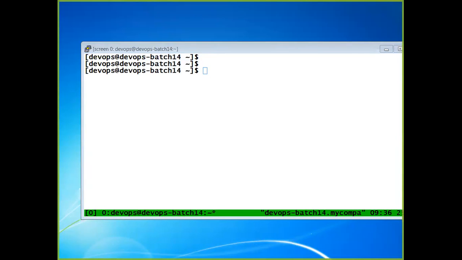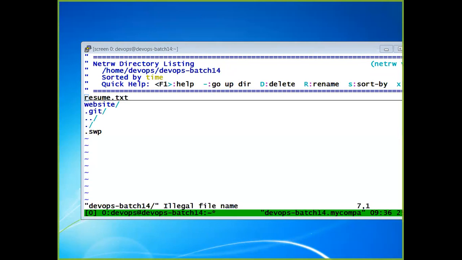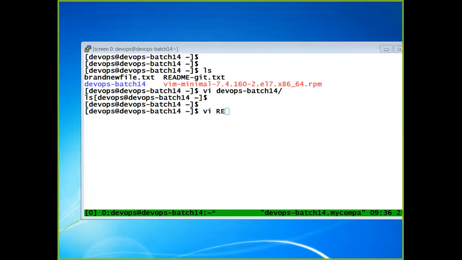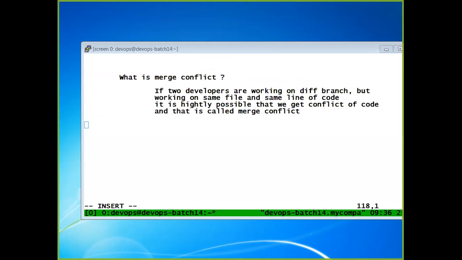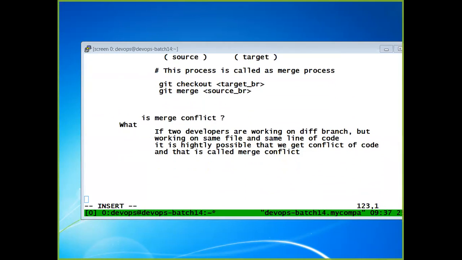So I'll say vi readme. Where is our Git? Yes, so DevOps batch 14. We have that readme. Okay, so we have the 14 batch, right? Okay, let's go and create the file. So we read git.txt. Okay, so we have that. We talked about git config, merge conflict, and so on, right? Okay, so let's go further.